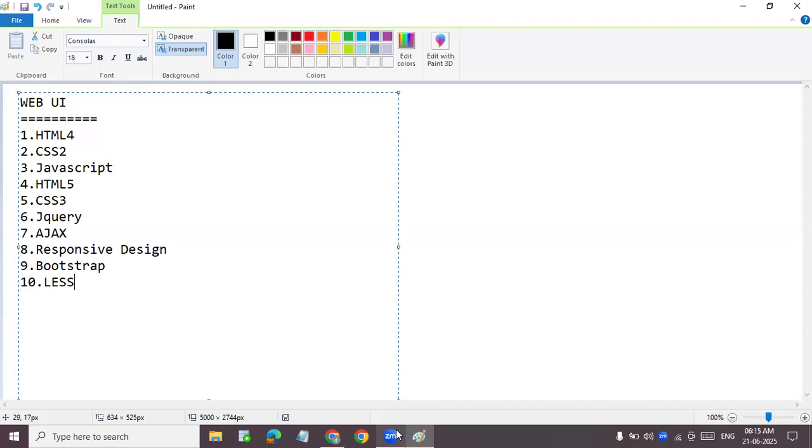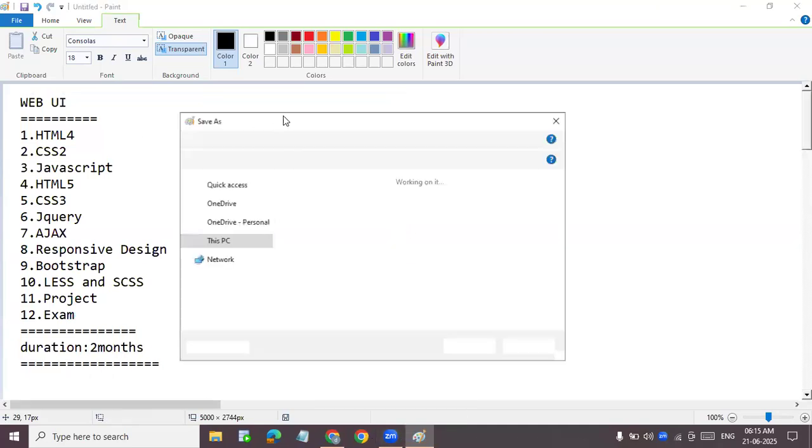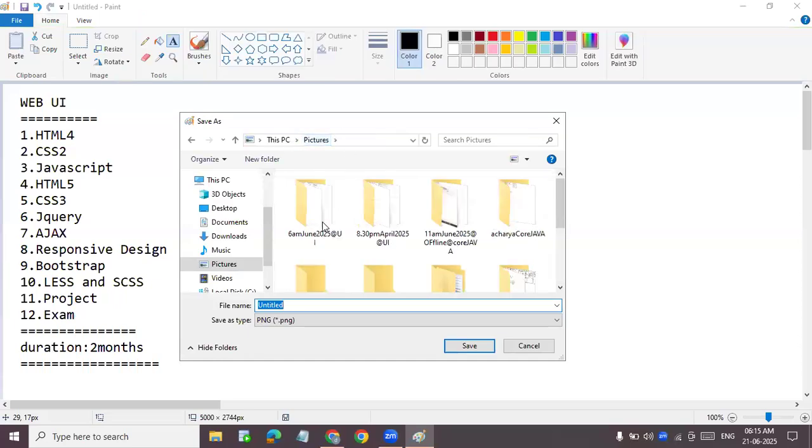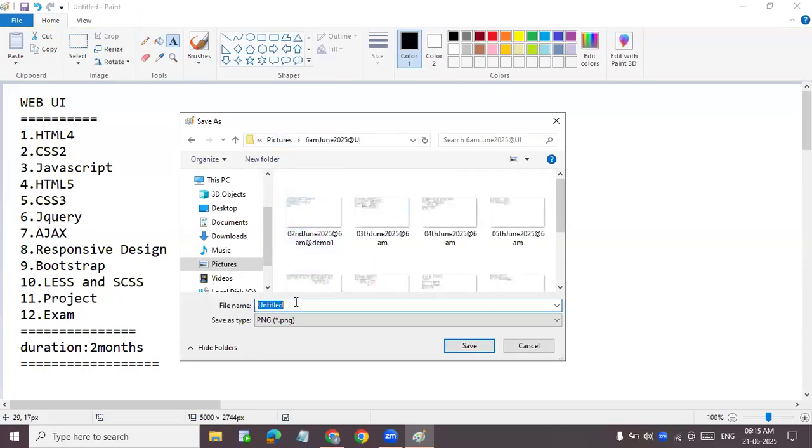10th, lessons. 11th, project. 12th, exam. So like this, I'll continue. Total duration is 2 months. Within these 2 months, we already entered HTML4. So we are continuing on HTML4, and we are in the last few programs of HTML4.